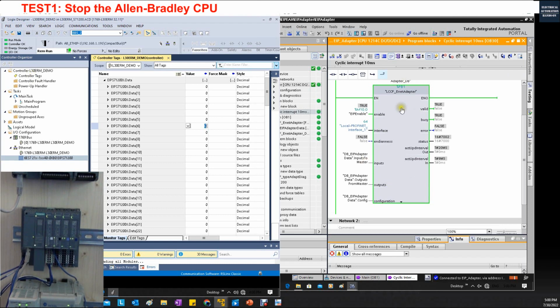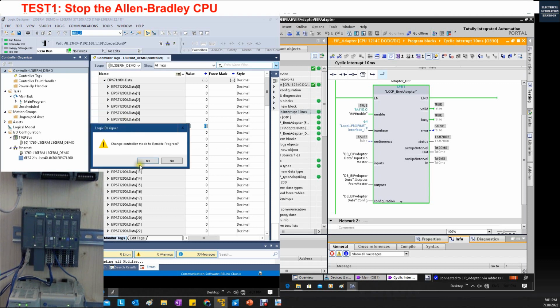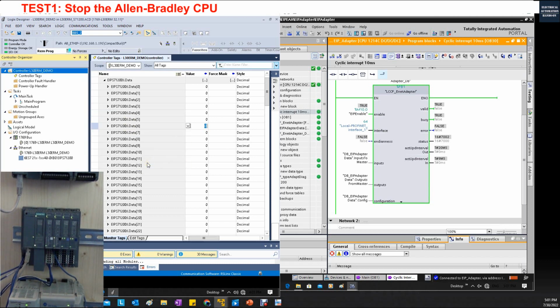So what will be at the slave side? Let's see the status. Firstly, I can stop this controller. I will shift the Allen-Bradley controller to the programming mode. From this video, we will see this Allen-Bradley controller is now stopped. Okay, this controller is now in programming mode.